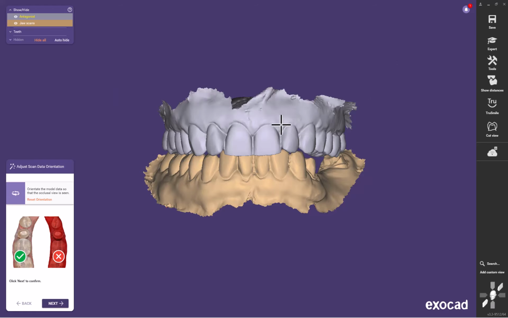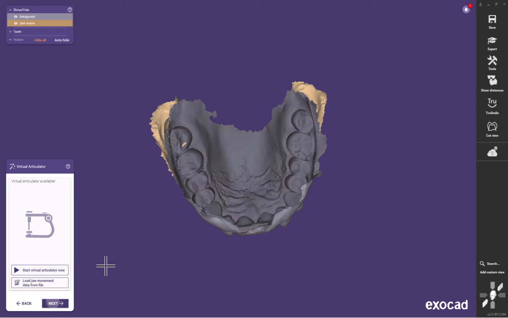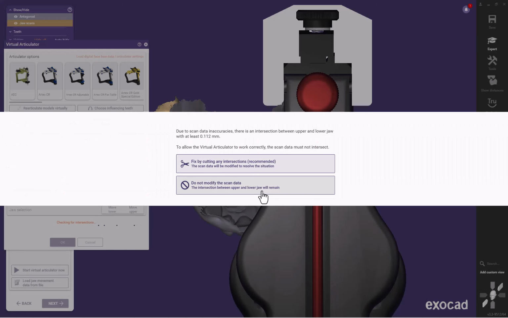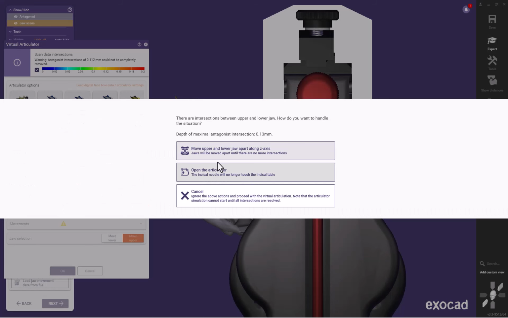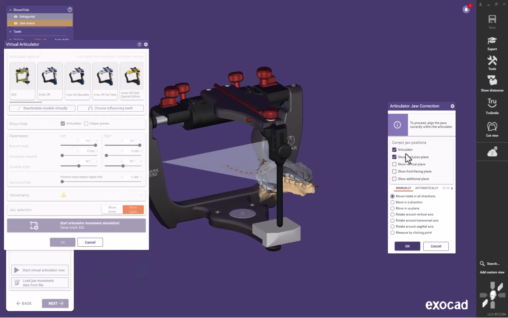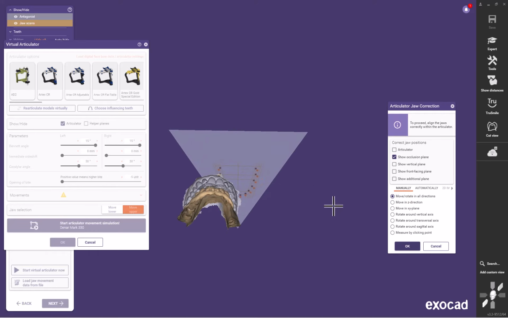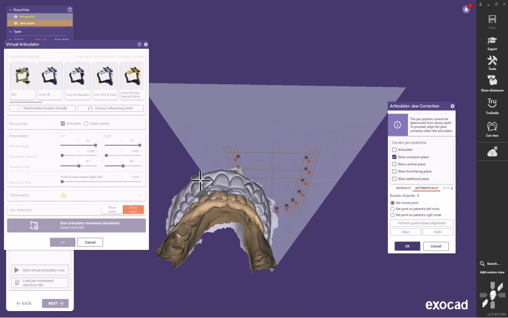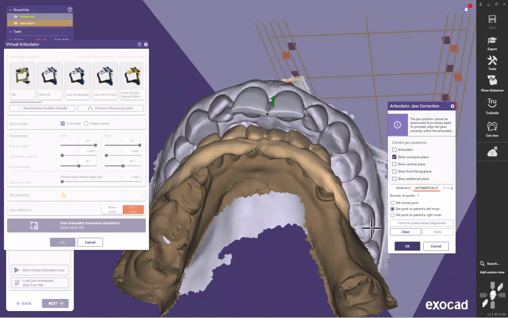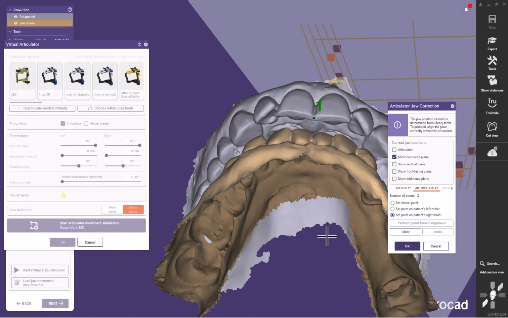I'm going to first put this thing onto the articulator. So we'll start the virtual articulator, and I'm just going to go through this kind of quickly. I don't modify the scan data. I'm just going to let it open the articulator, re-articulate the models virtually. This is going to put them on an average hinge axis of 100 millimeters from the condyle to the incisor.